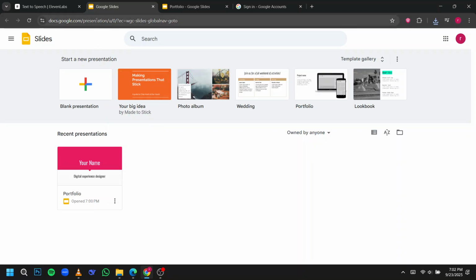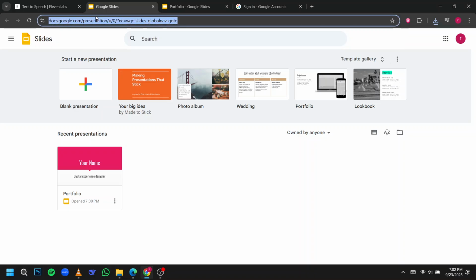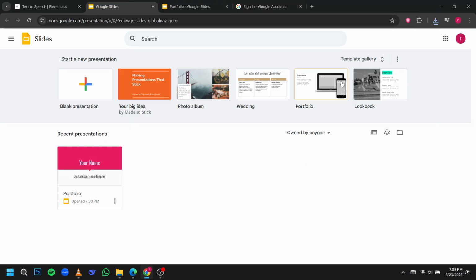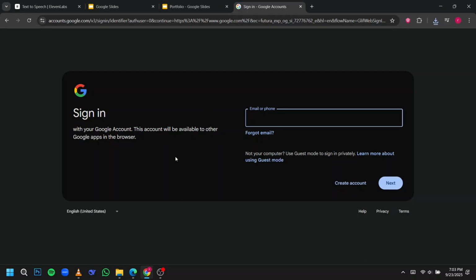First, head over to Google Slides by opening your web browser and typing in the URL or navigating through Google Drive. Once the page loads, sign into your Google account if you haven't already. This is an essential step because without signing in, you won't be able to access your documents or use the features we're about to explore.